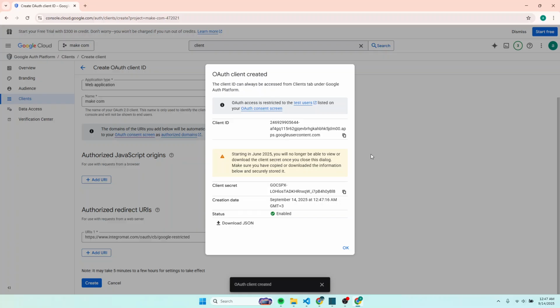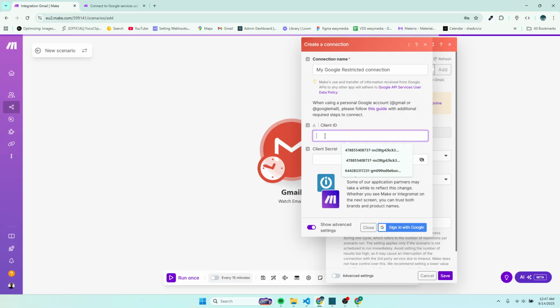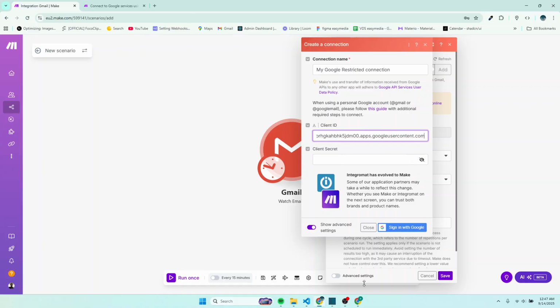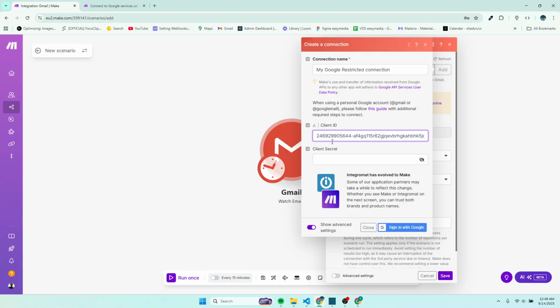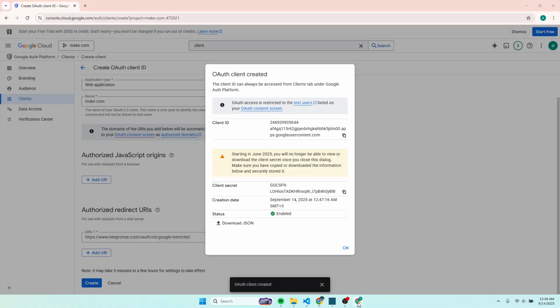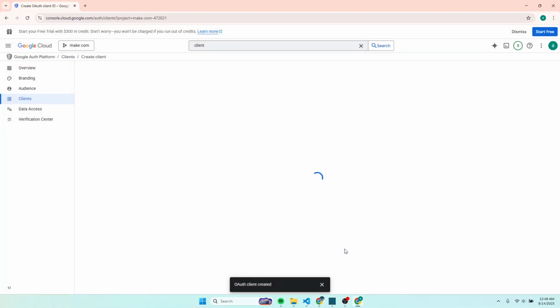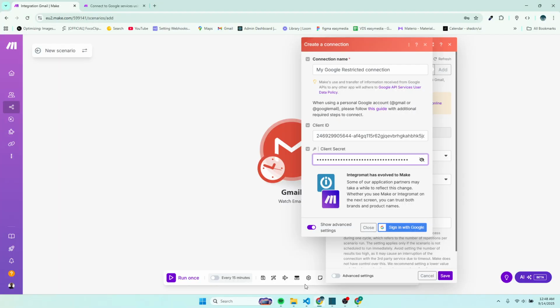So everything is okay. I'll copy the client ID, then just go to this section here and add the client ID. Then I'll also copy the client secret, clicking on those two symbols there. Then go back to my dashboard and add them there like that. Then just go back and click OK. And my client has been created. Then I'll just go back to the docs.